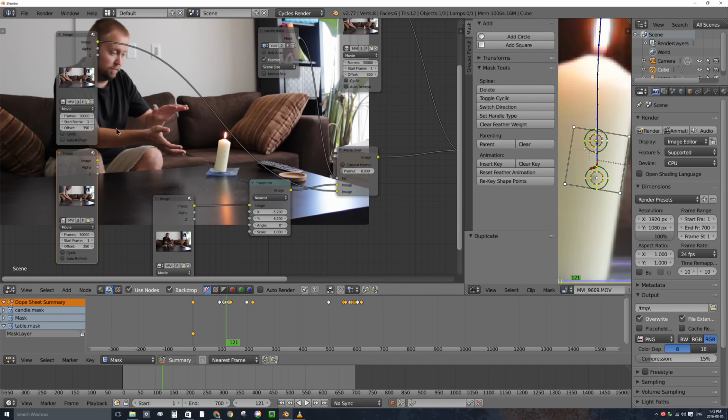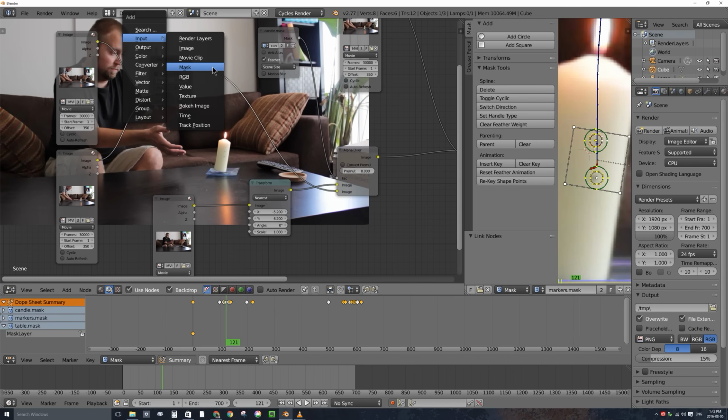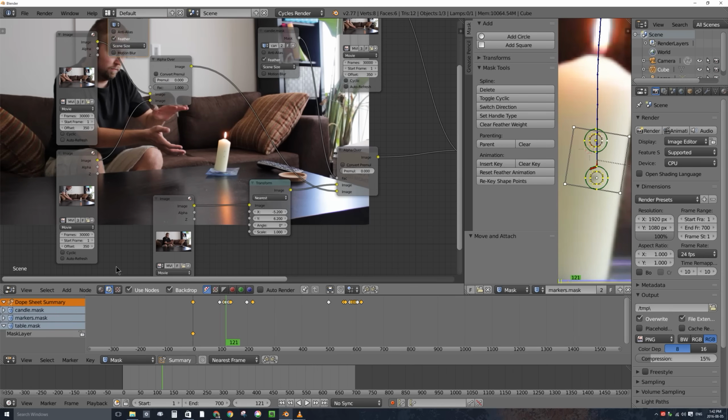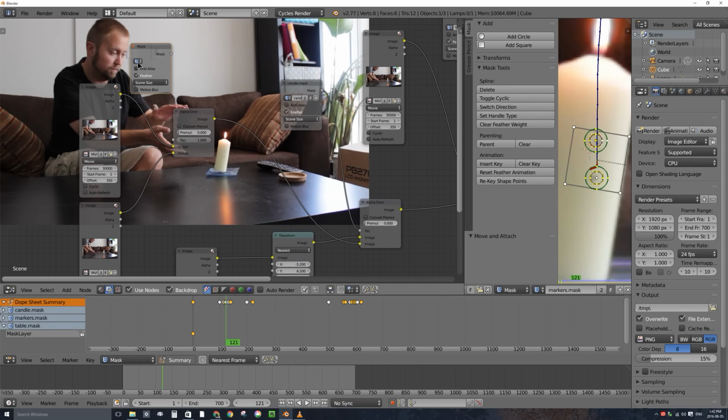I'll move the copy down there. I'm going to press Shift A. I'll add a color alpha over, and we want to plug both of these versions into it. I'm going to use this mask, which I will call markers.mask. And I'll press Shift A. I'll add an input mask node. I'll put it right up there. And I'm going to select markers.mask and plug it into there.